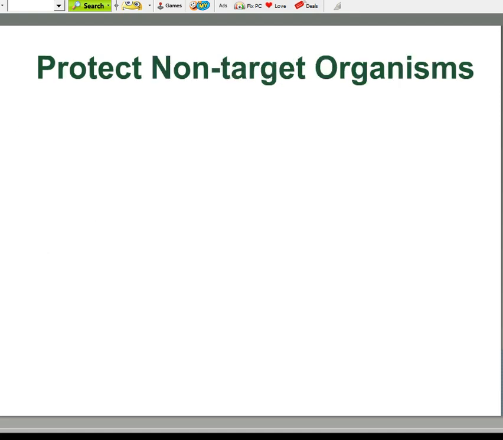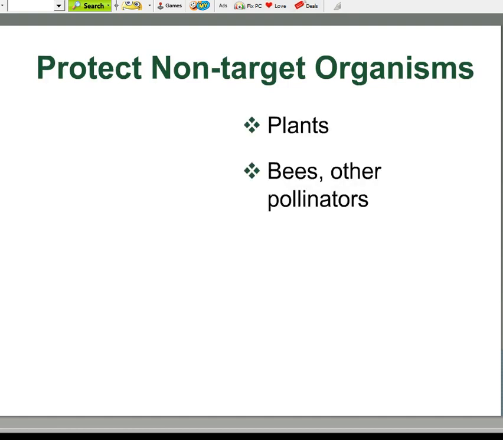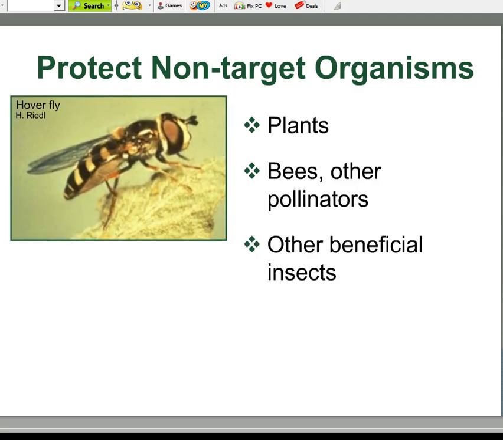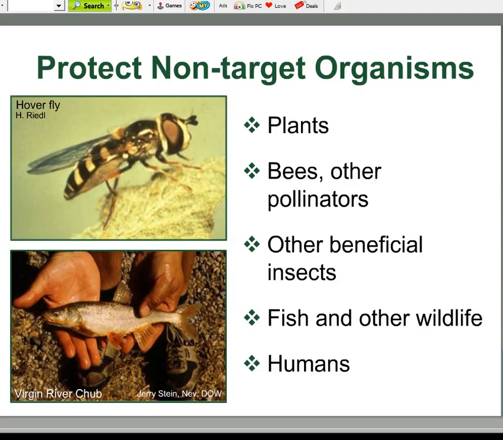Pesticides can directly and indirectly impact non-target organisms like plants, bees, and other pollinators, beneficial insects, fish, wildlife, and humans.